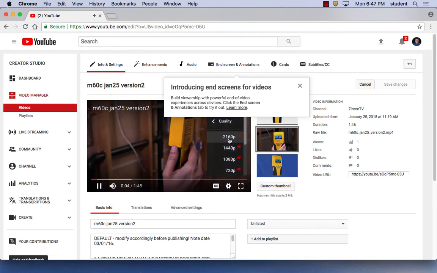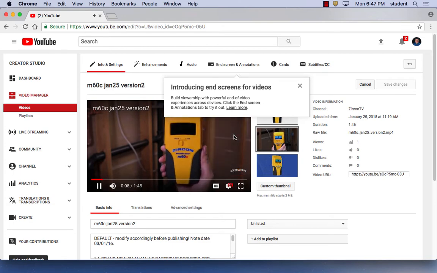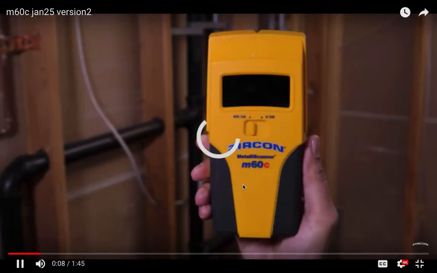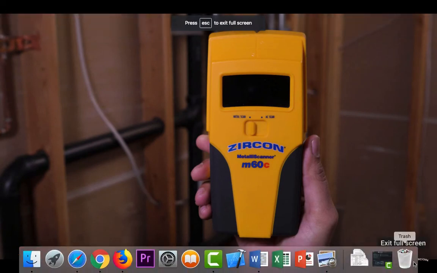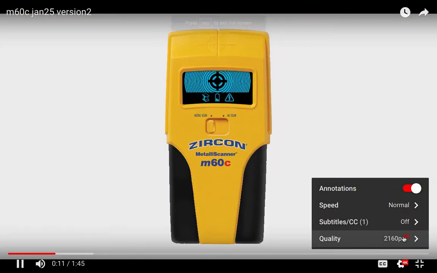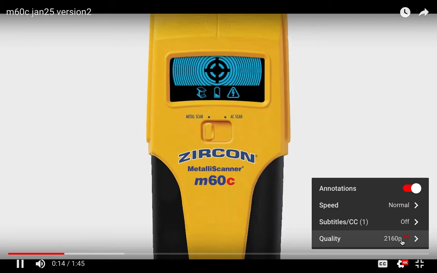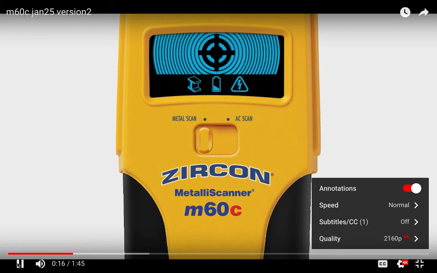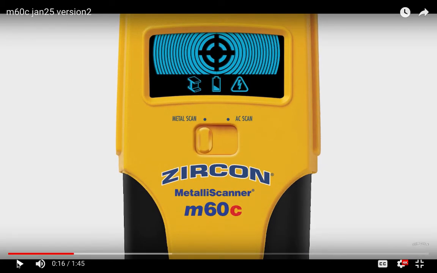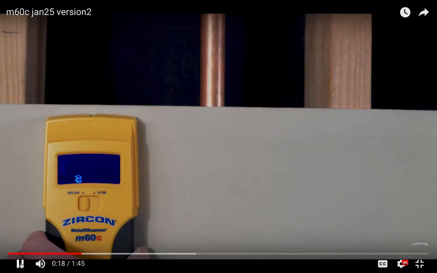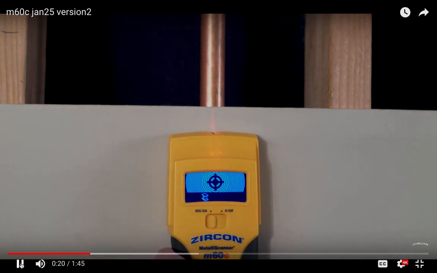Yeah, here's the 2160. Finding metal pipes in live AC is easy with the Zircon MetalliScanner M60C metal and AC scanner. The M60C has 2 scanning modes and features the advanced color trick display that lights blue, to help you find non-ferrous metal. You can see the quality, you know, nice and sharp, crisp. You guys remember TV back in the 90s, right? Some of us maybe remember.